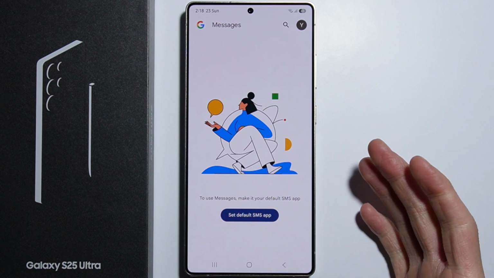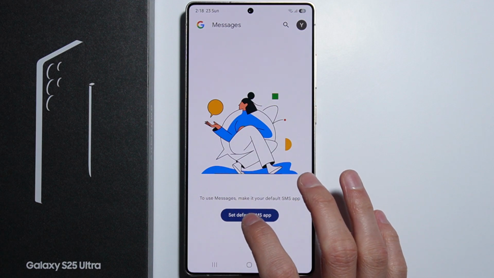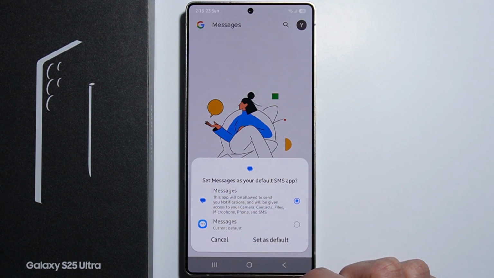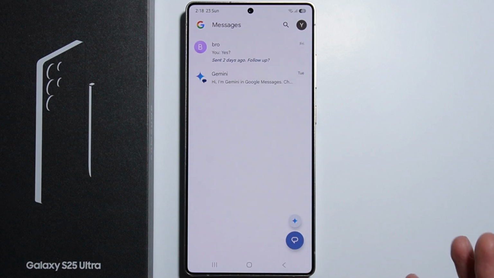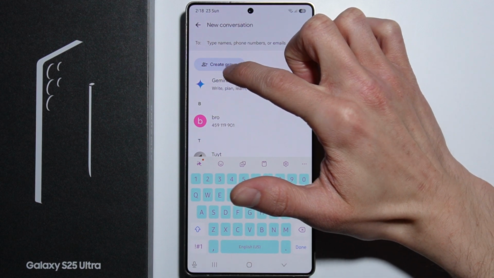To use any of these applications, you will have to set them as default for each of these applications. So let me set the Google Messages application as default right now, and now I'm able to use it. All you have to do is simply press this icon to create a message, and here's the button to create a group.